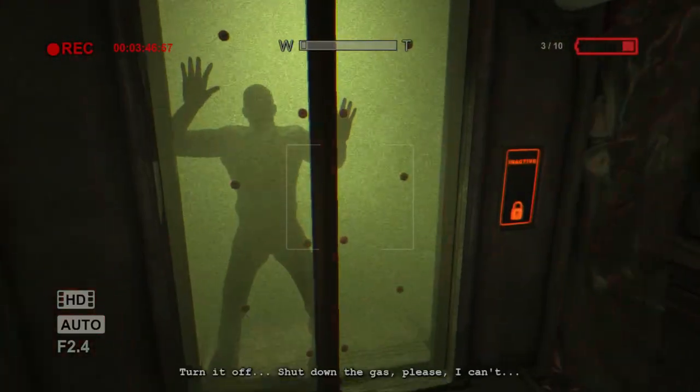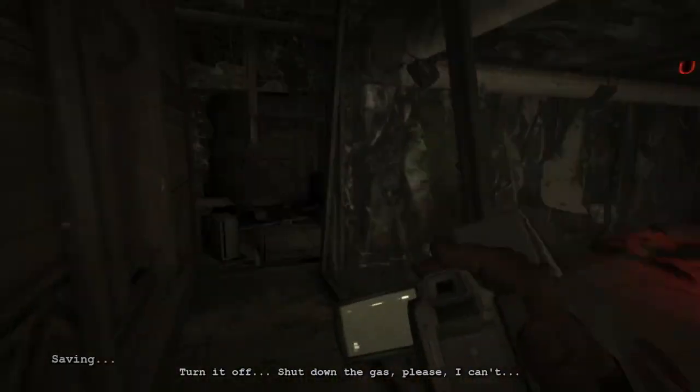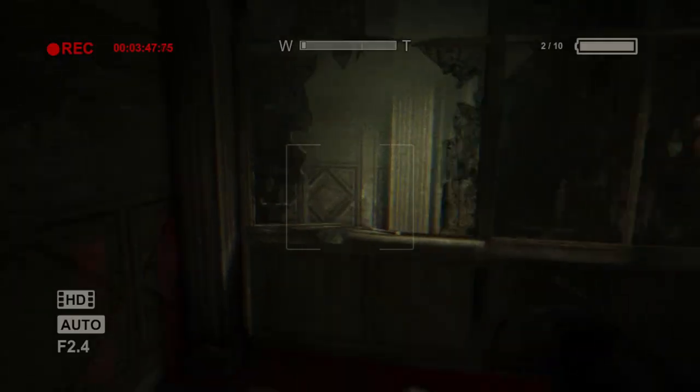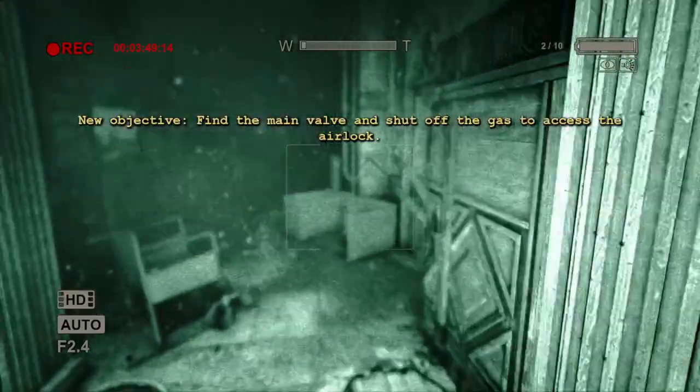Finding our way to an airlock, we realized it's shut and locked and the gas is pouring into it. So now we need to find a valve and turn it off so that we can pass through it and make it to the courtyard.